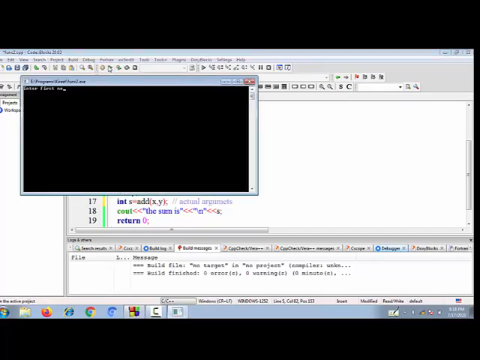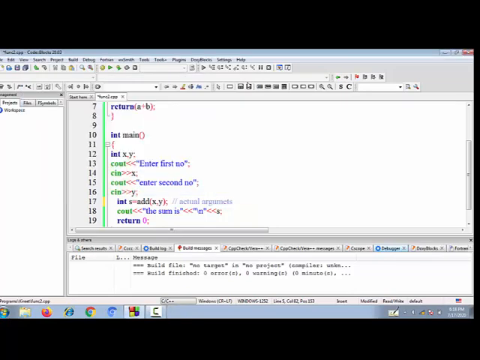So the first number I'll input as 50, the second as 20, and here you can see the sum is 70. So the actual arguments have transferred their values to the formal arguments, the processing is done, and the value is returned to the particular line from where it was called. It means that the return value will be at line number 17. This value will be returned, and at the same time it will be stored in the variable s, and we'll print the value of this variable s. So I hope now it is clear to you. Now thanks.